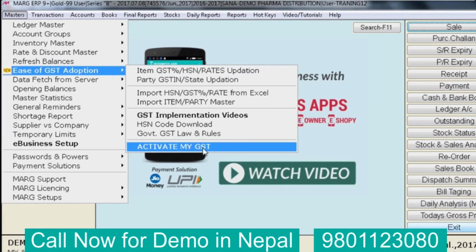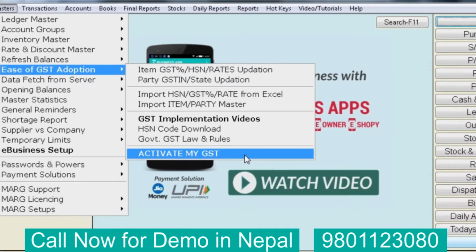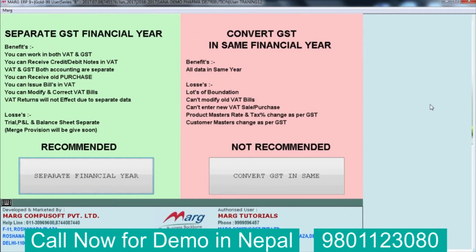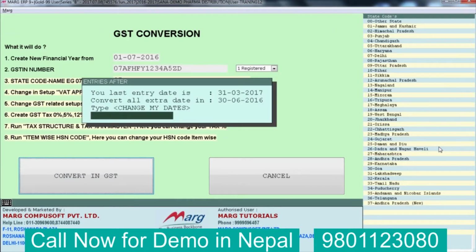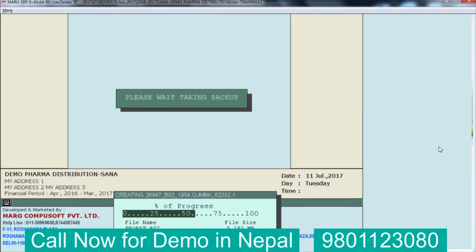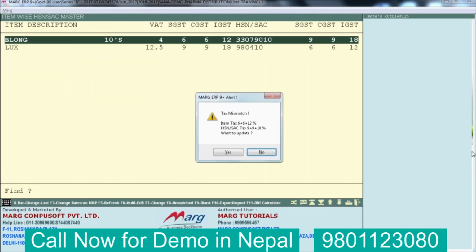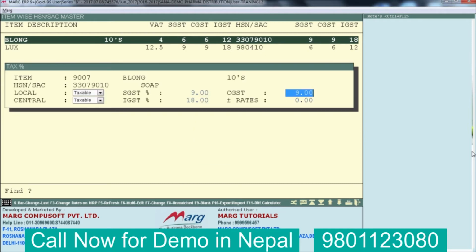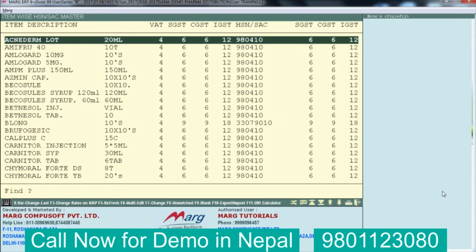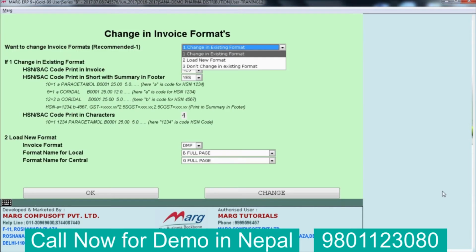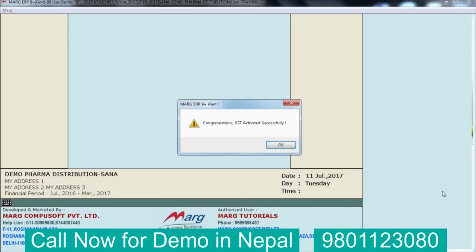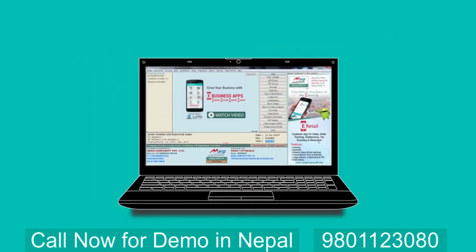Now you're ready to activate GST. Just click on Activate My GST option. Just sit back and keep pressing enter on the required options. Upload your maintained product Excel sheet. On pressing a single key, find out any mismatches in taxes and correct them. Lastly, you can do self-customized GST invoice setting. That's it. Activating GST can never get any simpler and faster. Now you can continue with your business.